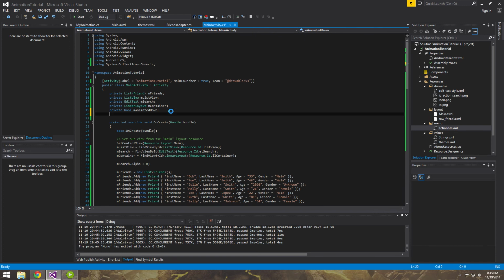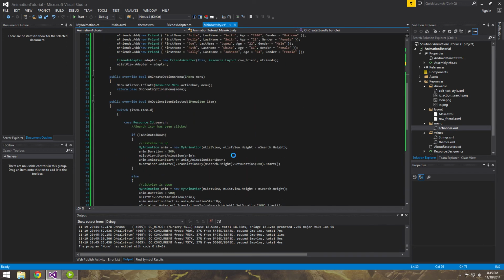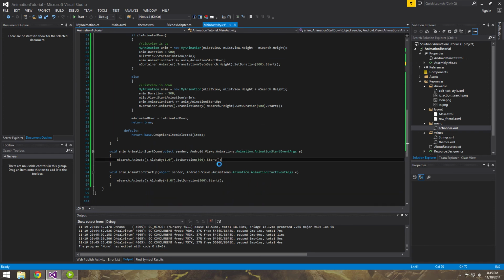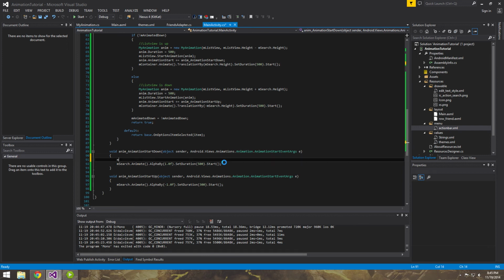And with that, we want to add a second bool, and we'll call it isAnimating. isAnimating will basically toggle on and off. So at start down, we'll make it true. So while it's starting down, isAnimating will be true. And then here, we'll also make it true. And with that, we want to be able to set it to false when it's done, all right?